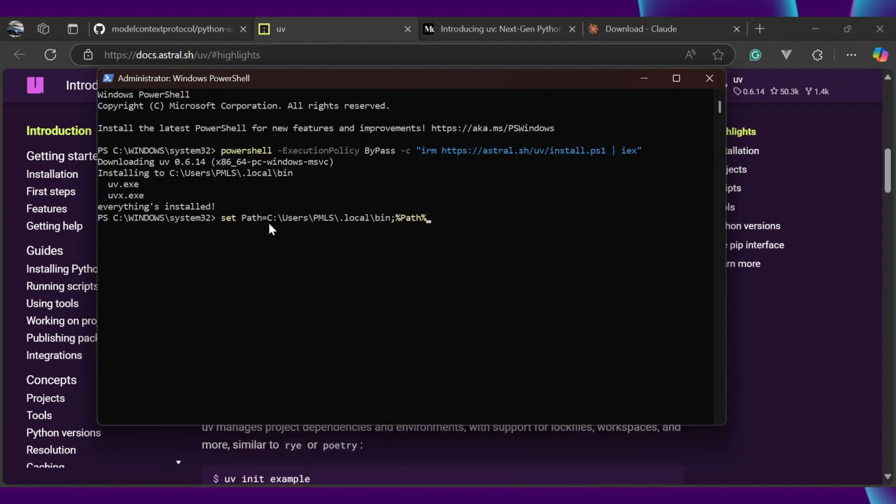After installing UV, we need to set the path for UV in the environment variables. Type set path equals to this path on which the system has installed UV, and then colon followed by percentage path percentage. This is going to set UV in the environment variables, but since I have already run this command, I do not need to set it again.